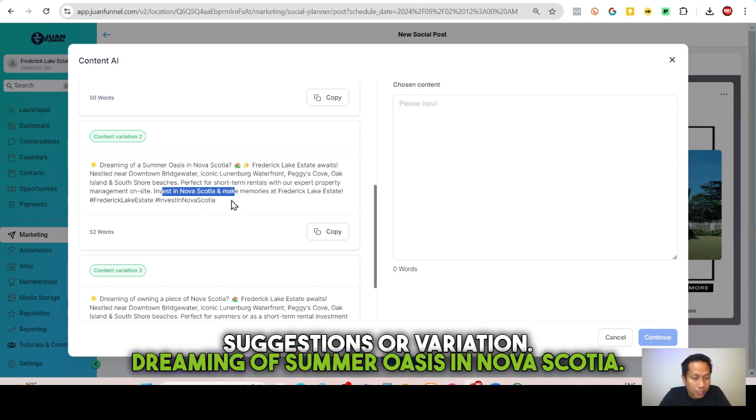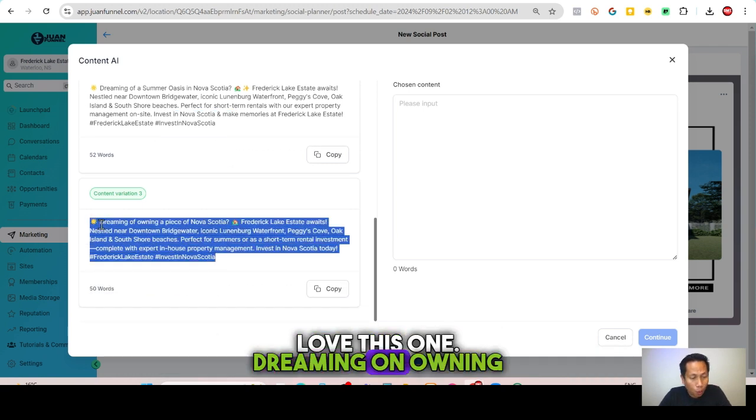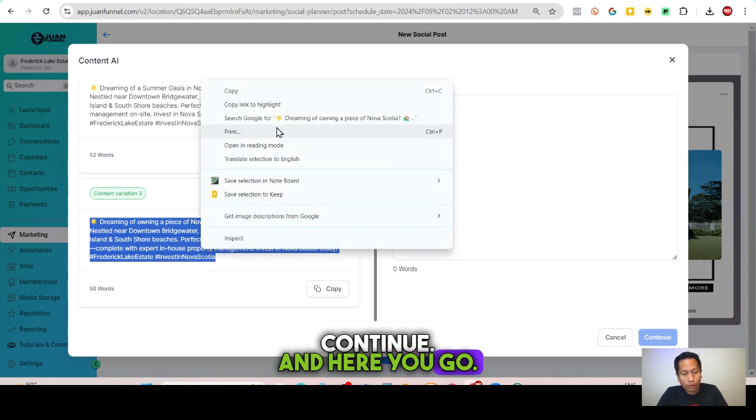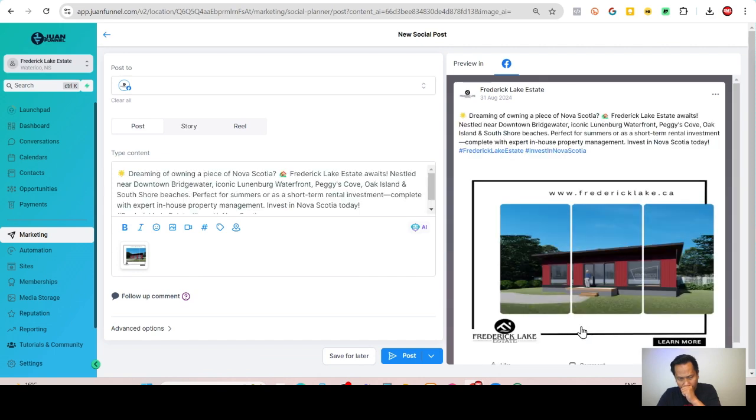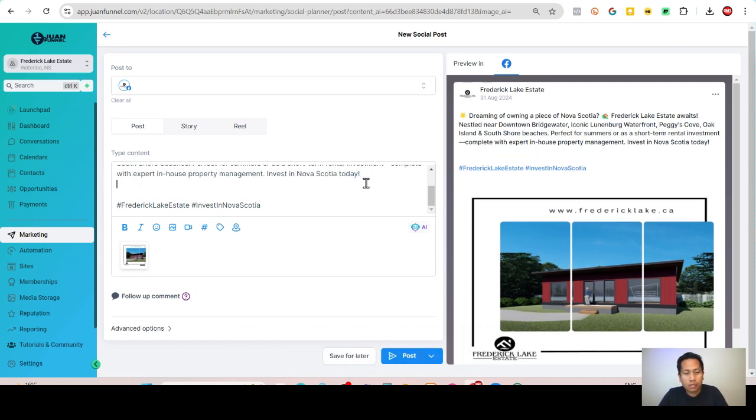Dreaming of a summer oasis in Nova Scotia. I love this one. Dreaming of owning a piece of Nova Scotia. And here in this one, I want this. Paste. Continue. And here you go. I'm going to add contact us, invest today. I will say download our brochure.